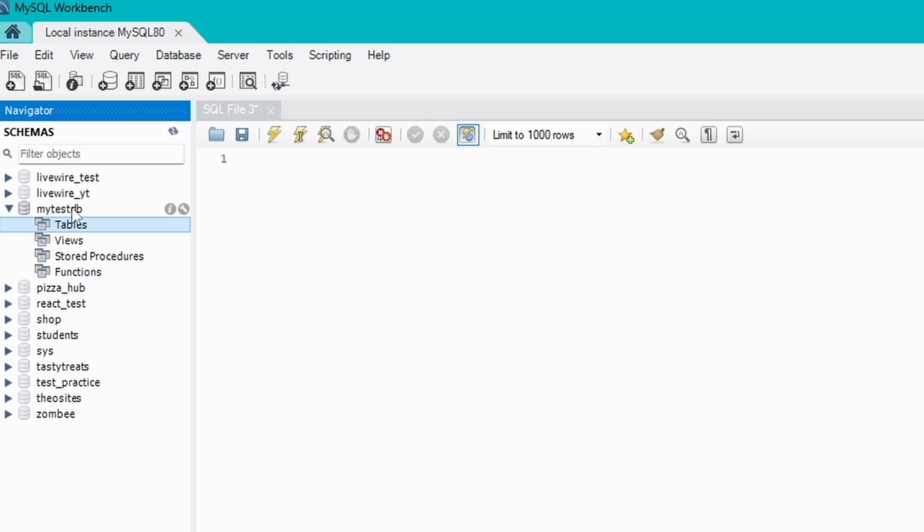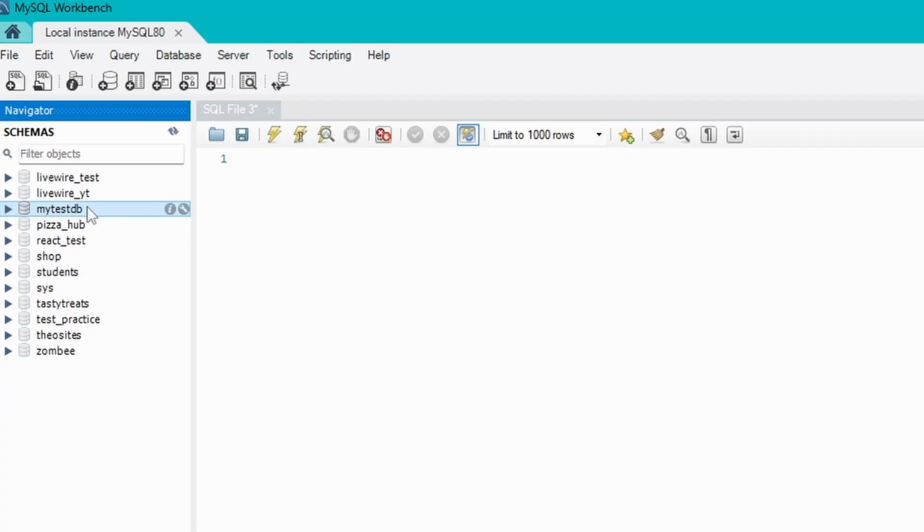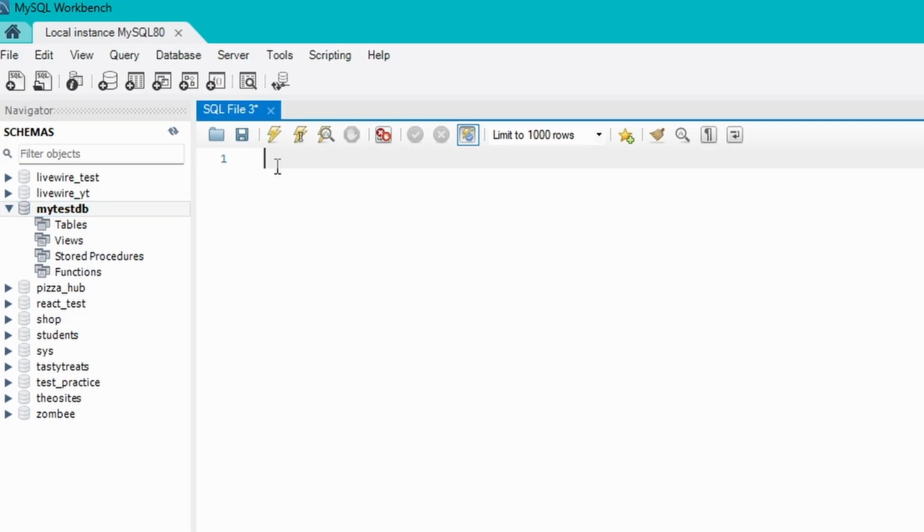Now the first thing we want to do is select myTestDB here, and we want to double click on it. And this will make it turn bold, so that means this is selected. Now when you have a database that's selected, any code you type in here will run against that database. So if I type here create table, it will create the table in that database we have selected here. So make sure you've selected the correct database. And now to create a table, we type create table.